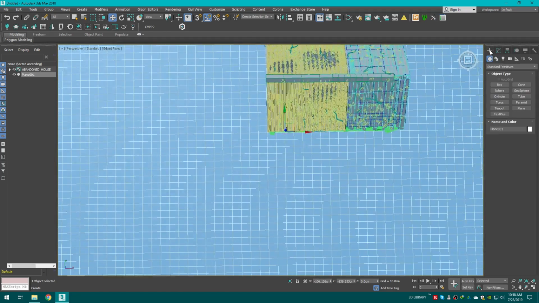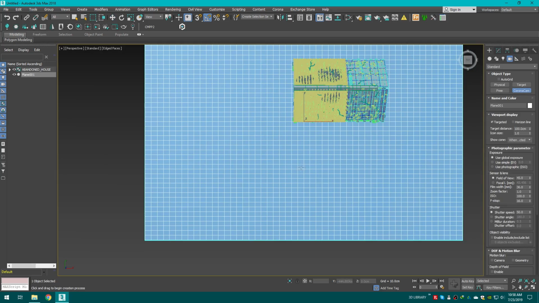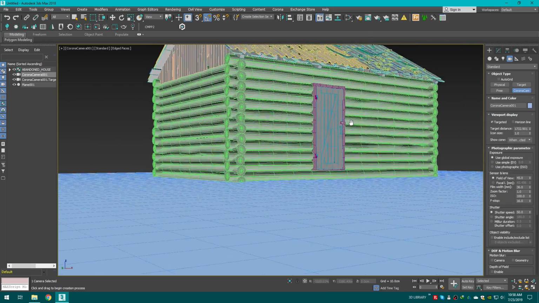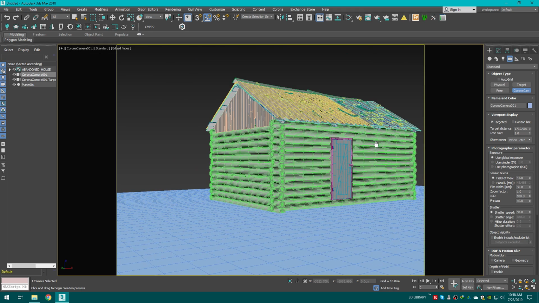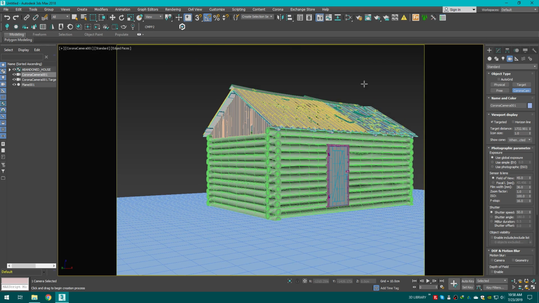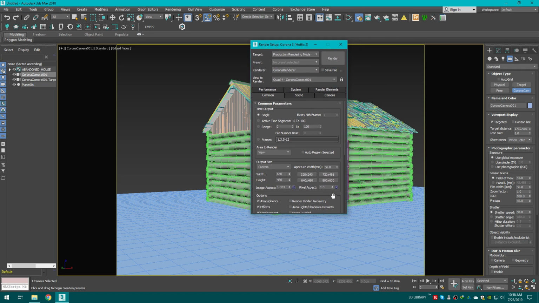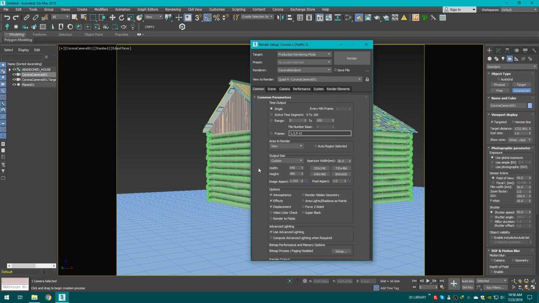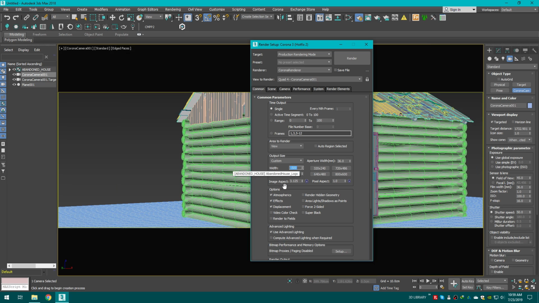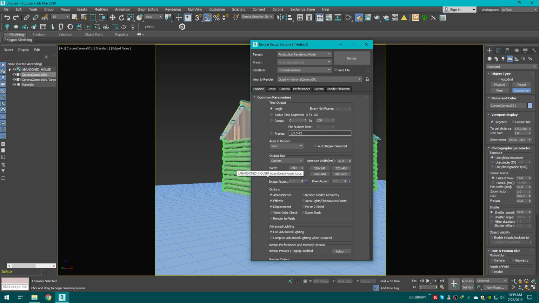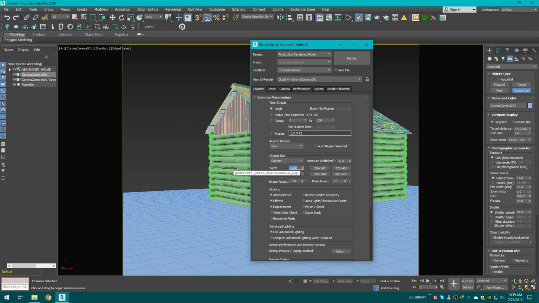All right, let me grab a camera. And it's going to be something like this. Shift F to select the safe frames, and we're going to select our renderer, set it to Corona, and make sure the output size is set to custom. I think it's going to be something like 1500 by 1500. Or actually, let's keep it simple, 1920 by 1080.